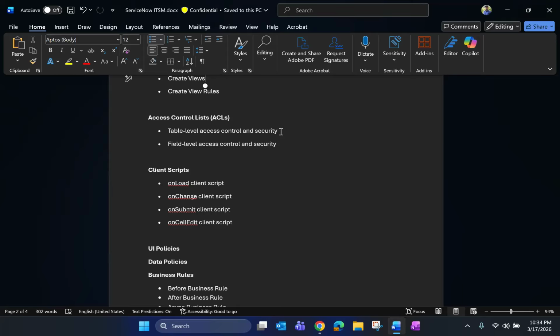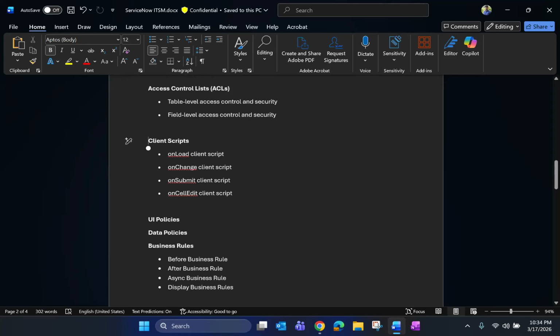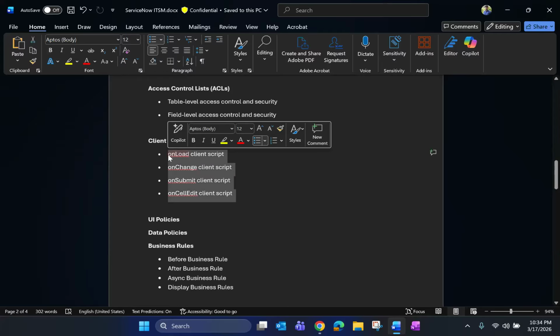But yeah, we will be discussing that, and it is a very important topic. Then we will be discussing client scripts, what types of client script we have: on load, on change, on submit, on cell edit.